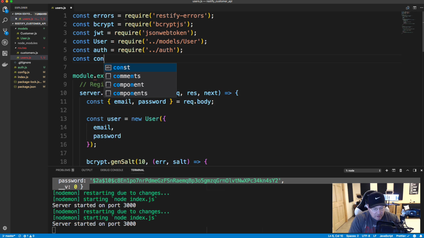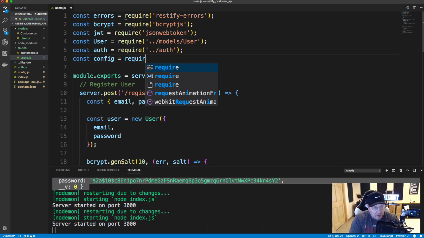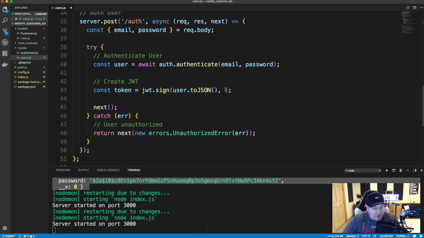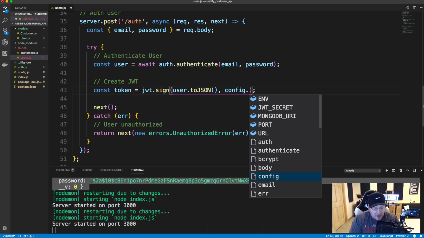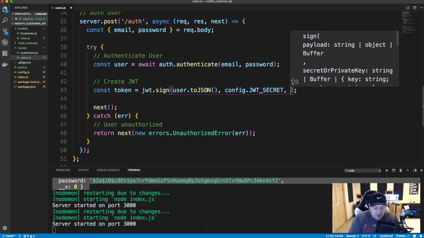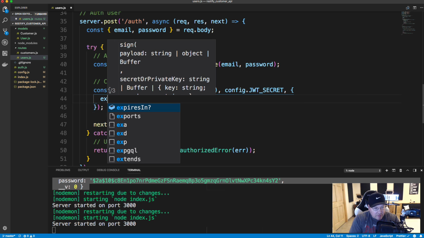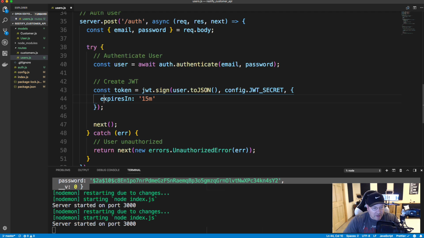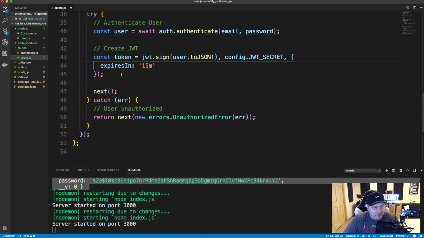So const config equals require the config. Okay, so the second parameter of JWT.sign is going to be the secret. So config.JWT_SECRET. All right, so let's see. Next thing we want to do is also pass in some options. Okay, actually just one option, and that's going to be the expiresIn, and I'm going to set that to 15 minutes. You can set this to whatever you want, and you could set it to not expire, but let's say it expires in 15 minutes.